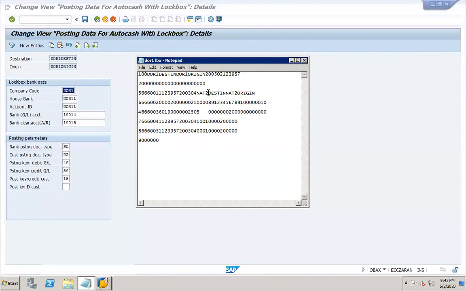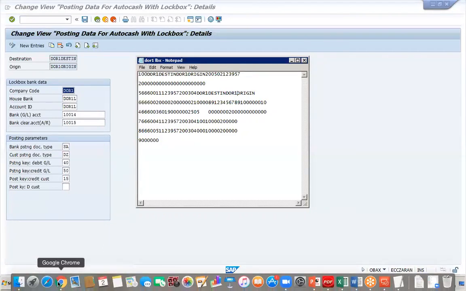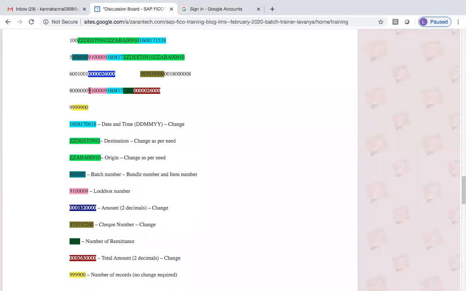Destination, origin. Okay, you changed it. Destination and origin, both you changed. And the timestamp is the blue color thing, date and time in blue color. Wherever you can see destination and origin in the first line, that, and also the last line.